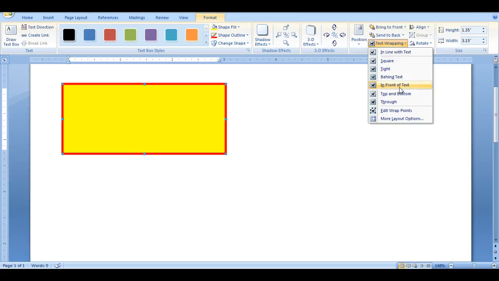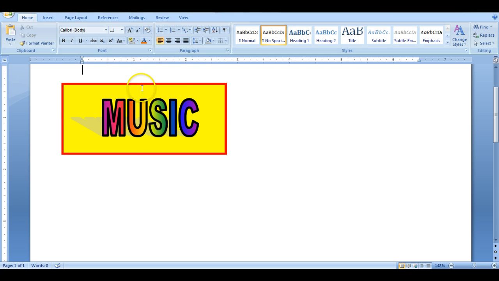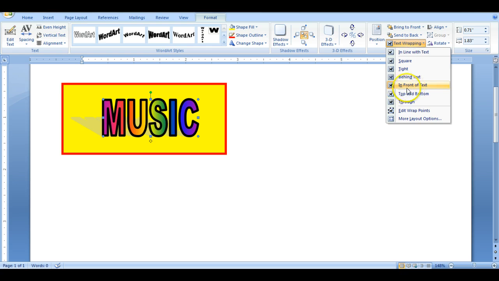If you can, then that means your text box has already been chosen to be behind text. So at this time, go ahead and click Behind Text. If you're still running into problems, you may need to select your word art. Make sure you're at the format up here, dog it, and make sure your word art is in front of text.